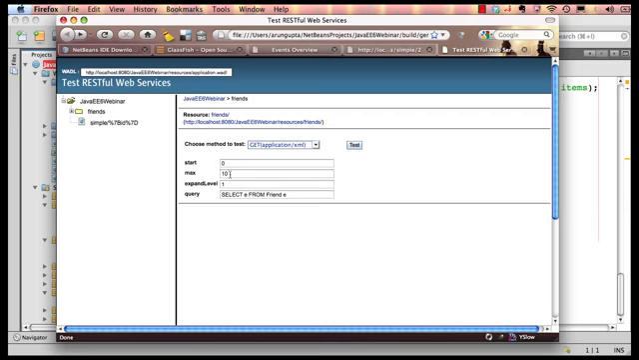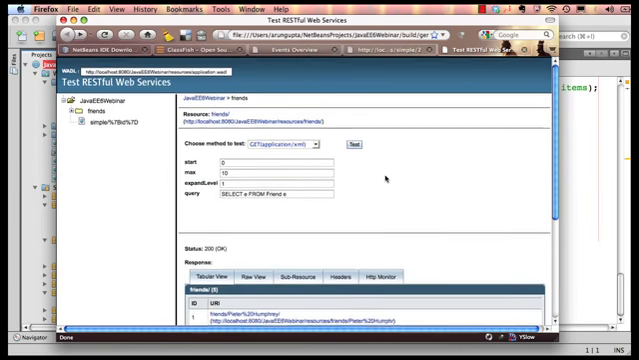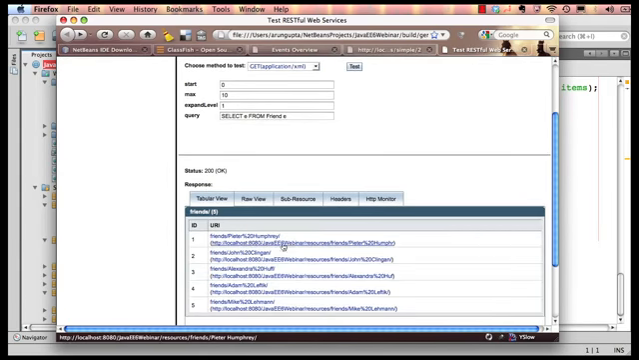I'm saying starting with 0, maximum 10 friends, expand level 1 if you have a nested query, and this is the query that's going to get executed. So click on text, and then it's going to generate RESTful URLs for all my friends over here. This is the tabular view, so you can see friend 1, 2, 3, 4, 5. These are the 5 friends that we have added so far.